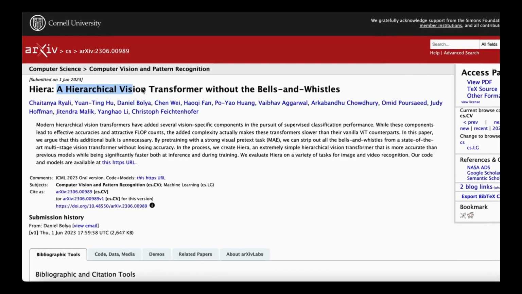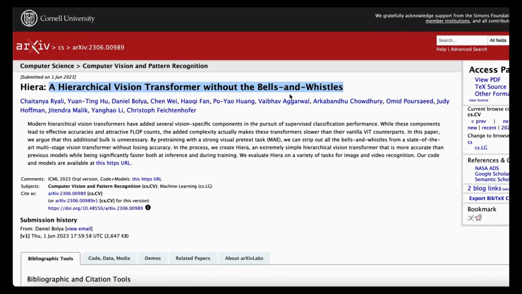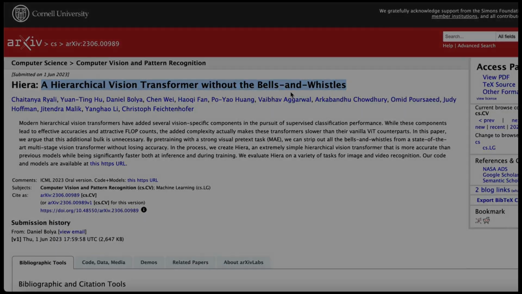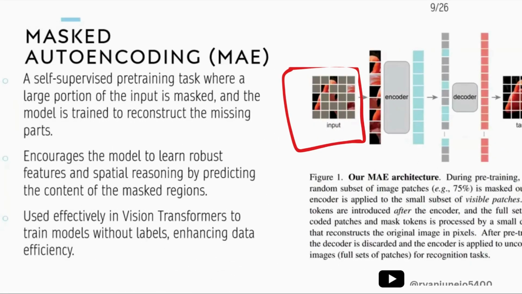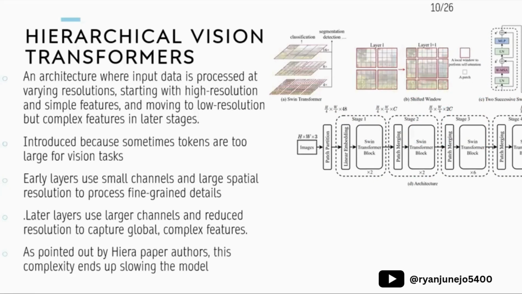The model SAM2 uses the Hiera image encoder, which is a hierarchical vision transformer pre-trained with masked autoencoding. Masked autoencoding itself is a very important part of the paper. Essentially, it's a self-supervised pre-training task where a large portion of the input is masked and the model is trained to reconstruct the missing parts. This is really useful because it encourages the model to learn robust features and spatial reasoning by predicting the content of the masked region.